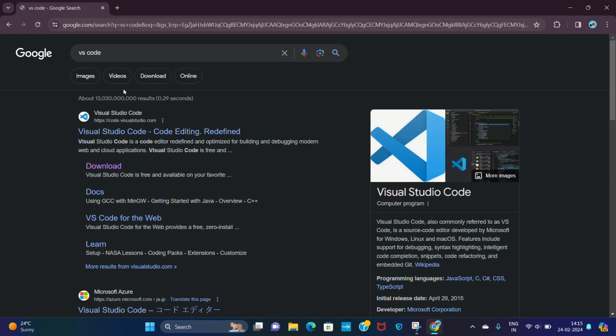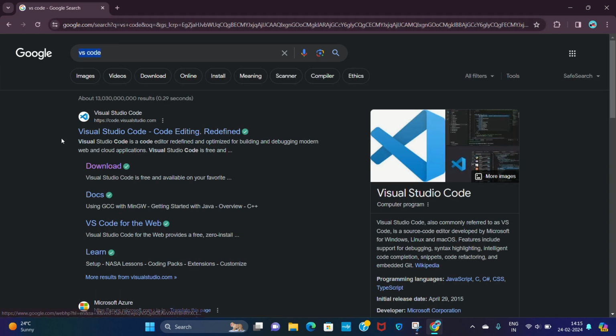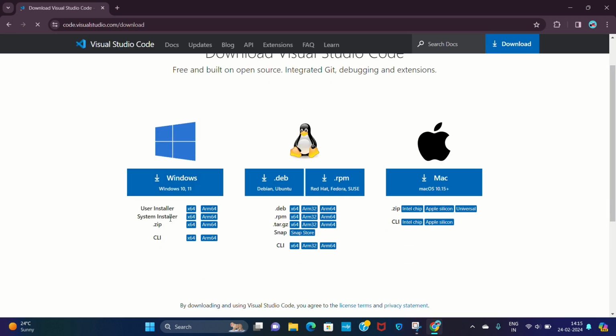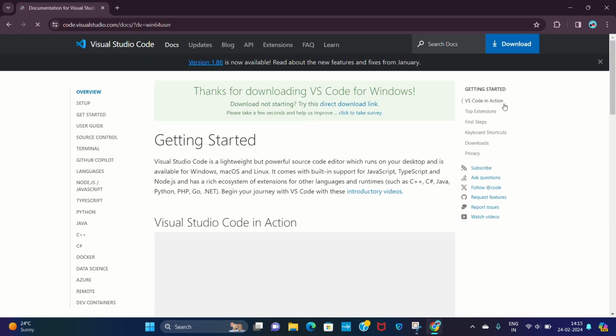Just go to VS Code, search VS Code on Google or wherever, and download it for Windows because I'm using Windows. If you're using Windows or Linux or Mac, download this one or this one. I don't know which one. Yes, so I'm using Windows. Download it.